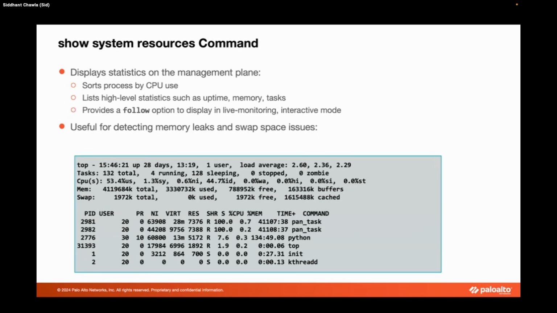Show system resource command displays statistics on the management plane. It sorts processes by CPU use, lists high-level statistics such as uptime, memory, and task, and provides a follow option to display in live monitoring interactive mode. It is very useful to detect memory leak and swap issues on the device.